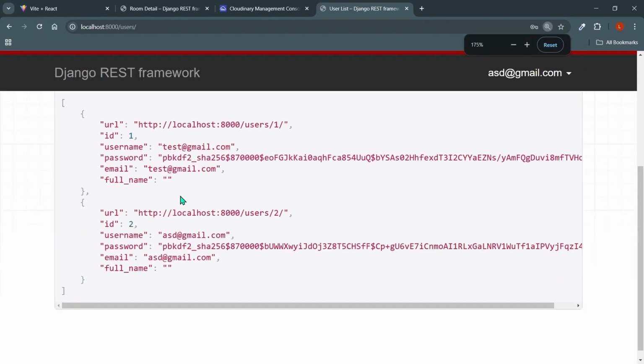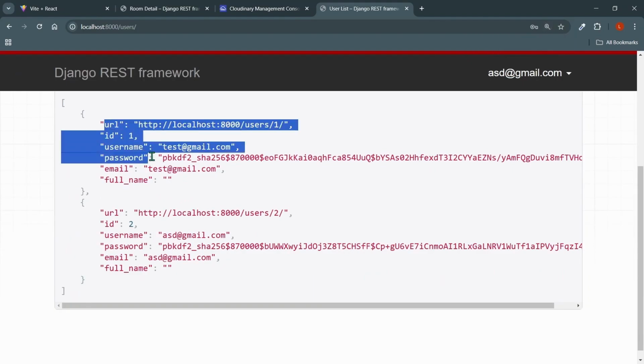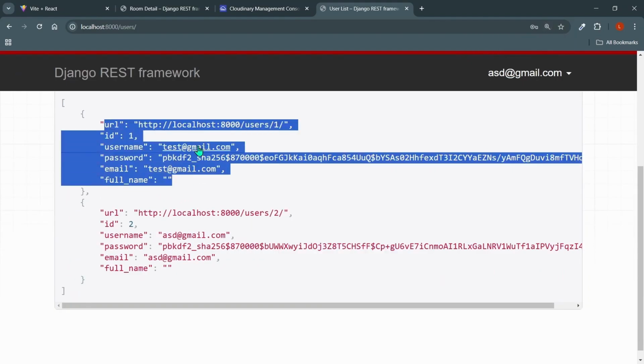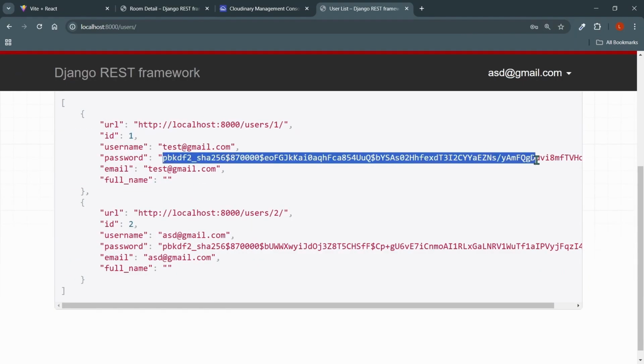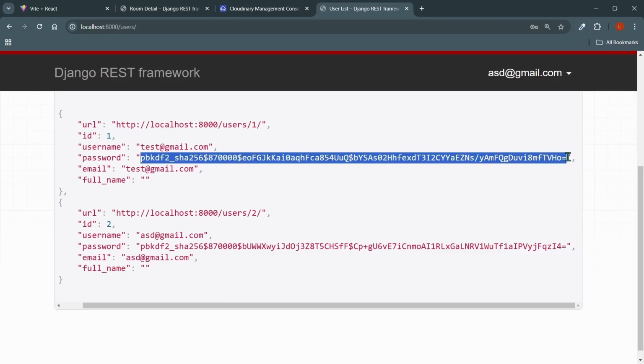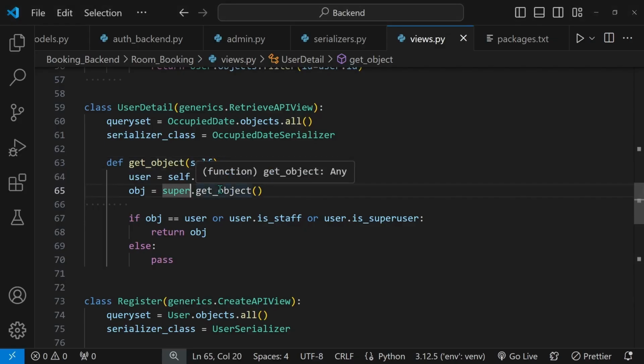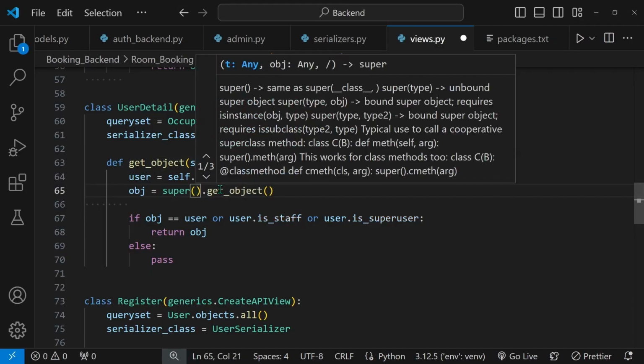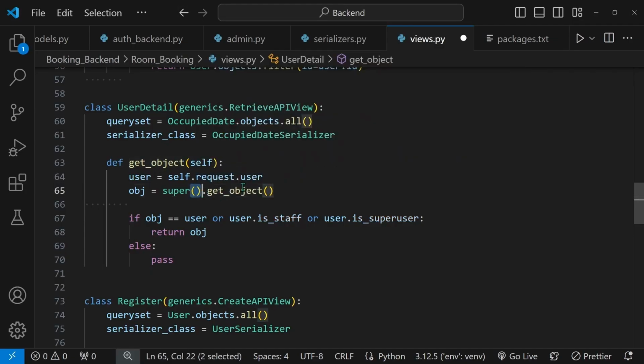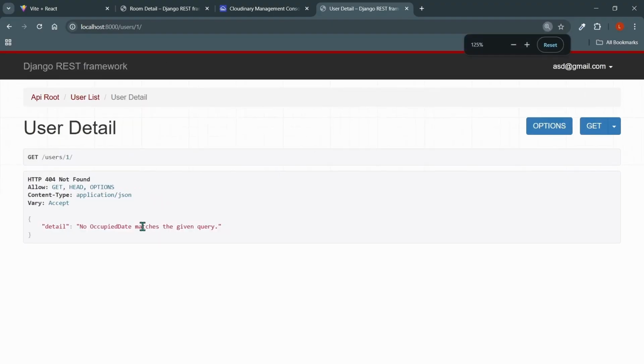Let me zoom in so you see it better. We basically have the first user as well with the test. It has a password hashed like this, so it's stored. user/1, has no attribute get object. That's interesting. Yes, and that's because it's not going to be user but user with parentheses. That should fix one error.